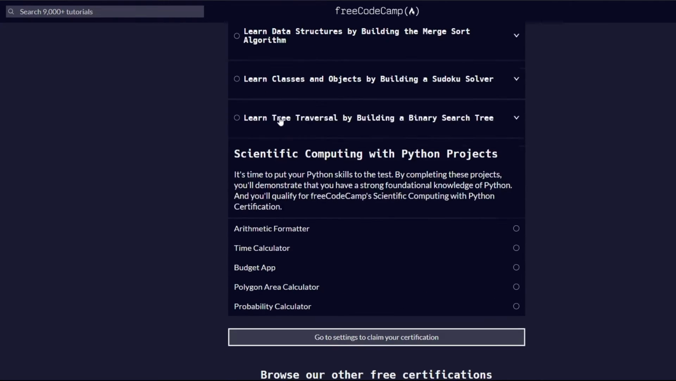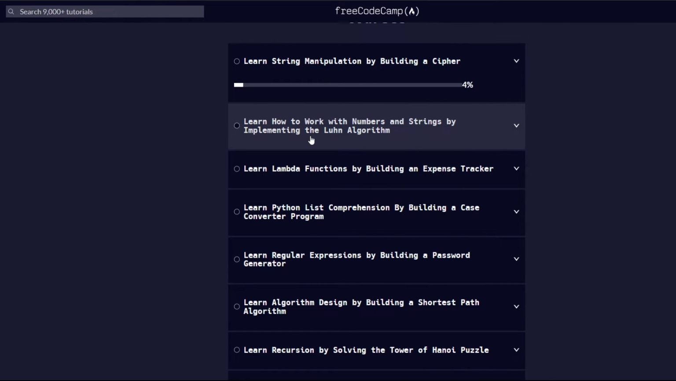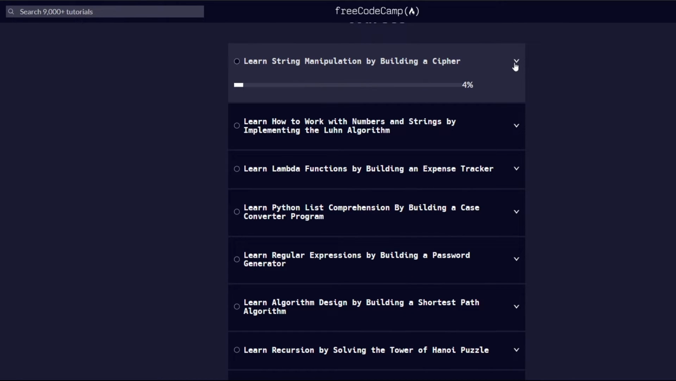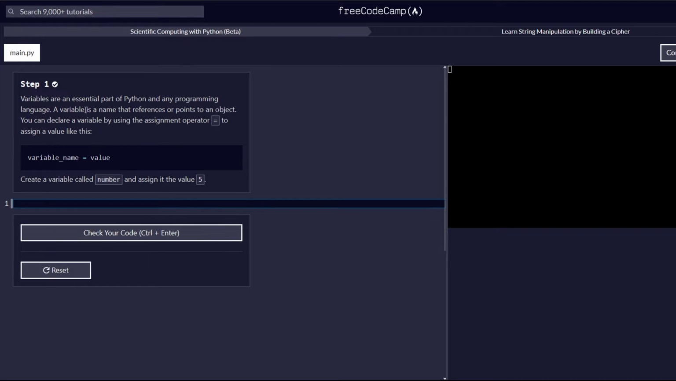And from what we have here, the certification itself has a couple of them. And in each particular project, we are going to learn something new. With that said, let's begin with our first one, which is learn string manipulation by building a cipher. So basically, this is just an overview of what Python is and what it can be used for. And for this project, we are going to learn more about programming concepts such as variables, functions, loops, and conditional statements, as I mentioned earlier. We are going to use these concepts to code our first program or project, which is a cipher. And that being said, let's go ahead and kickstart our project from the first step.